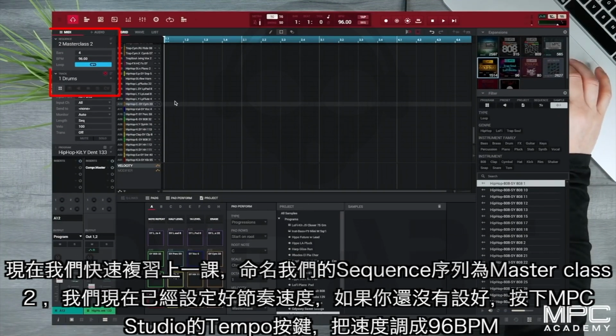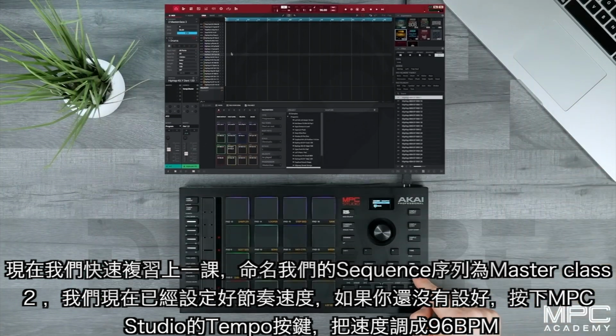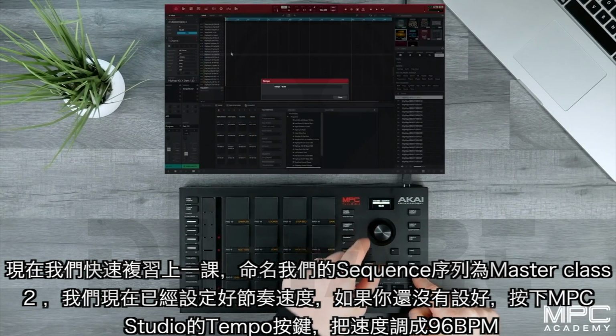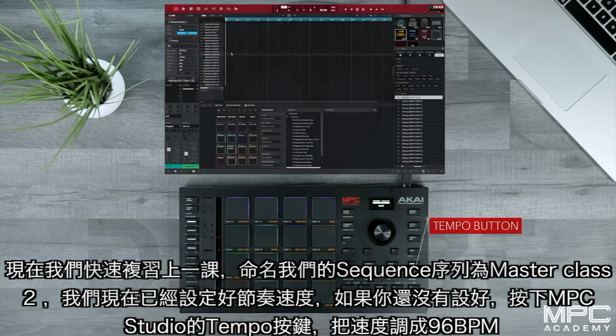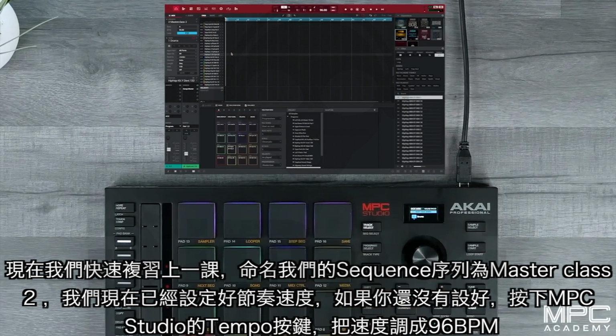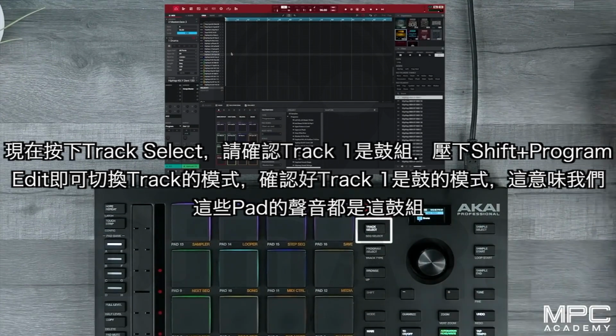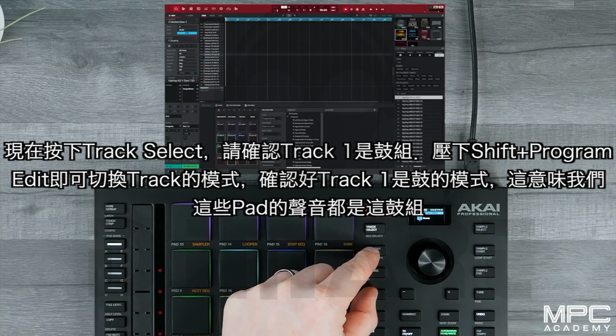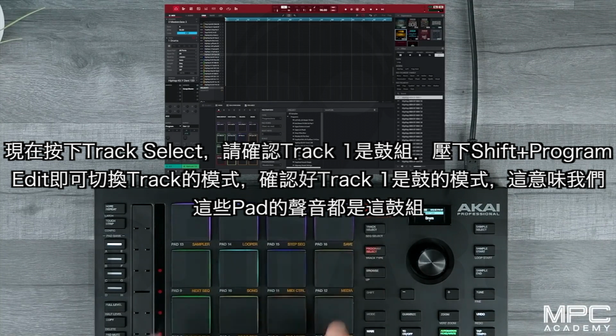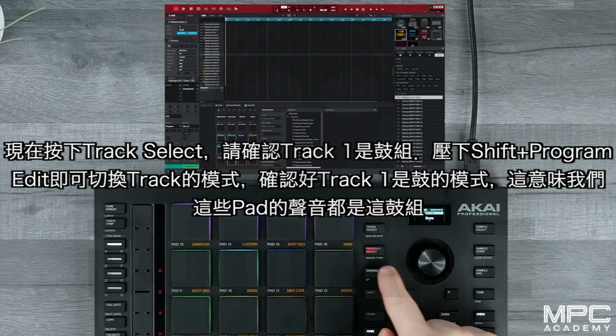We've named our sequence Masterclass 2 and we've set our tempo. If you haven't done your tempo yet, press the Tempo button on the MPC Studio and set this to 96 BPM. Now press Track Select and make sure you're on track 1, drums. And our track mode is set to drums by holding down Shift and Program Edit. So this means that all of our pads are now going to be playing drum kits.